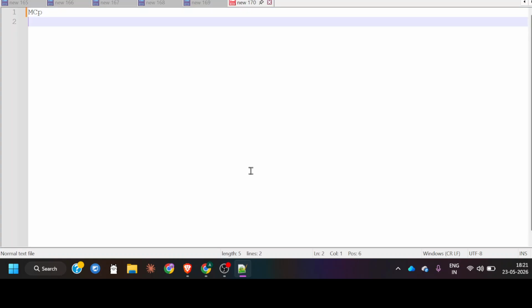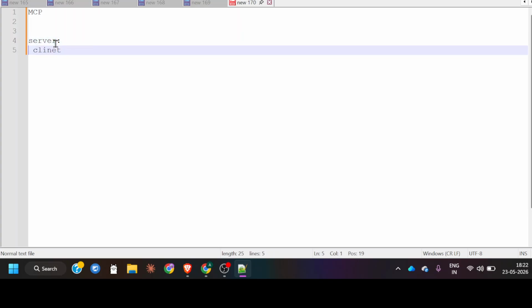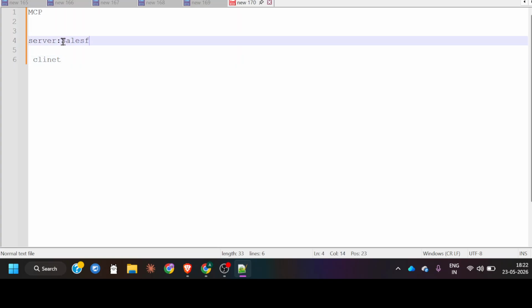Okay, so what is MCP? MCP is a system created by Anthropic. I am not going very deep. Here we just want a server and a client. The server is already defined on the Salesforce platform. We don't need to worry about how the server is running in the background, how it is defined, and how it takes the data. Everything is handled by the server.